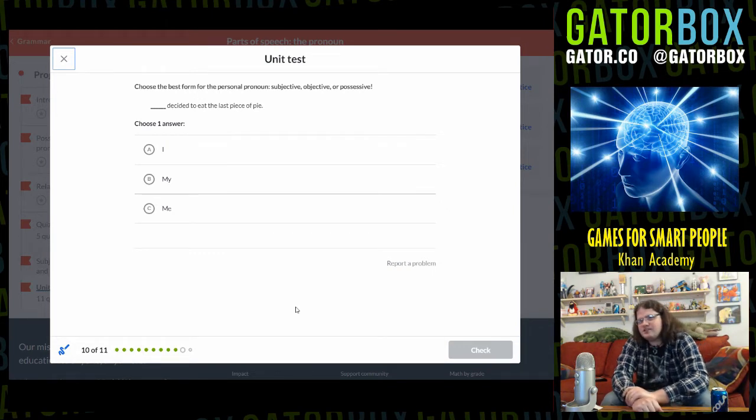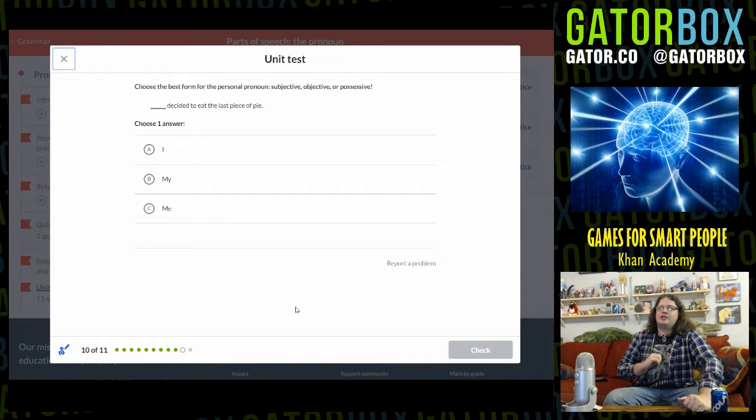Choose the best form of the personal pronoun, subjective, objective, or possessive. Blank decided to eat the last piece of pie. I decided to eat the last piece. My decided the last piece. Or me decided to eat the last piece of pie. Me decide to eat the last piece of pie.